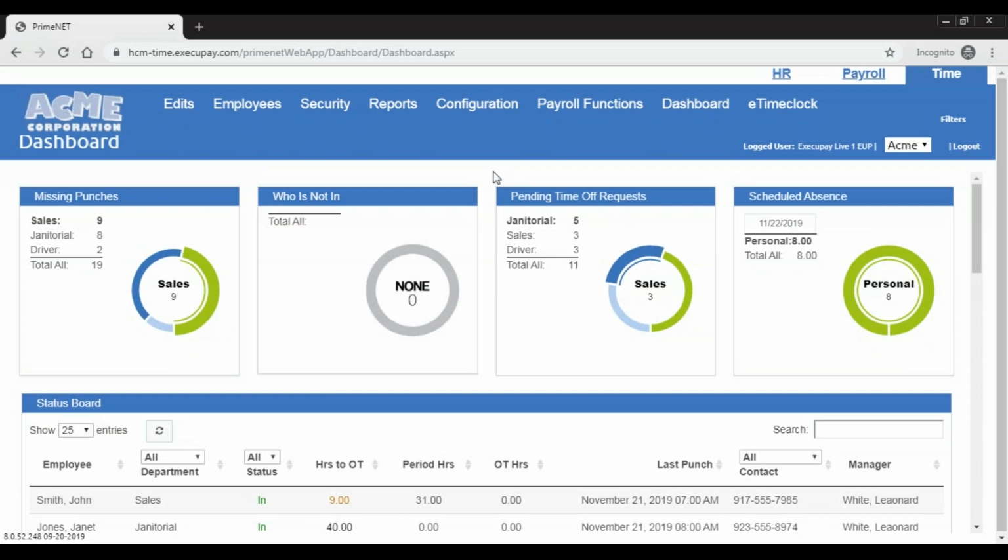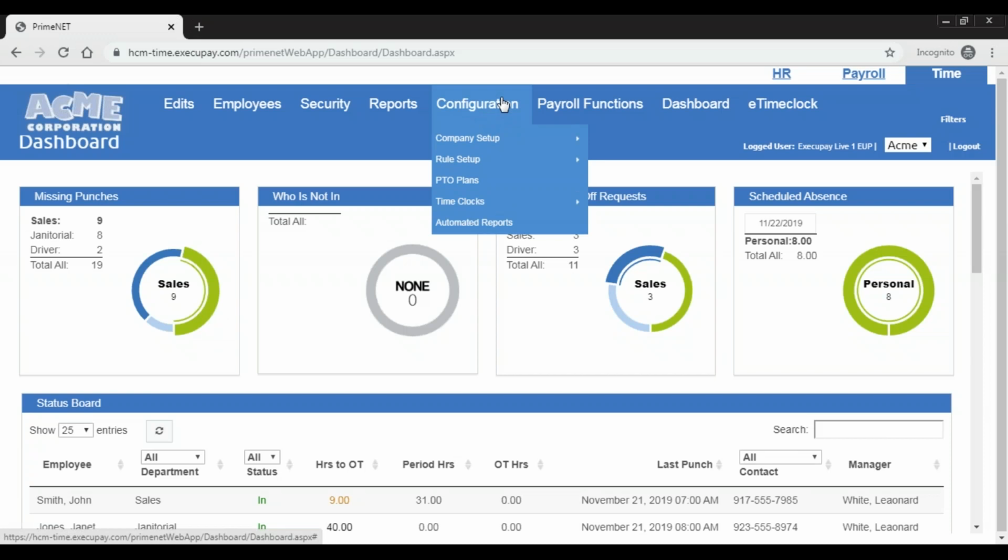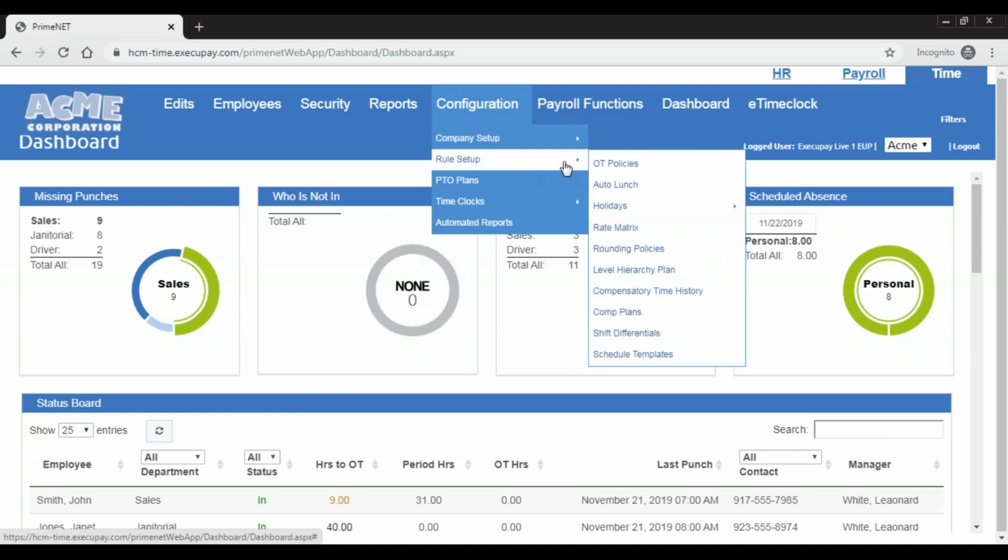Today's video is going to be on setting up schedule templates, assigning those schedule templates to the employees, and manually adjusting an employee's schedule. We're in our time application for our integrated payroll product, and this is the dashboard of the time product here. We're going to hold our mouse over configuration, down to rule setup, and over and down to schedule templates.